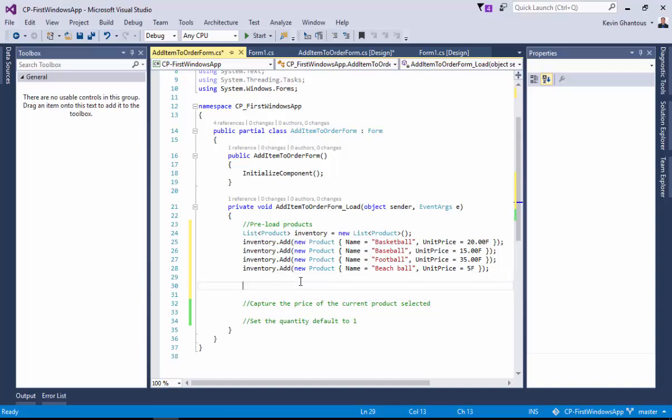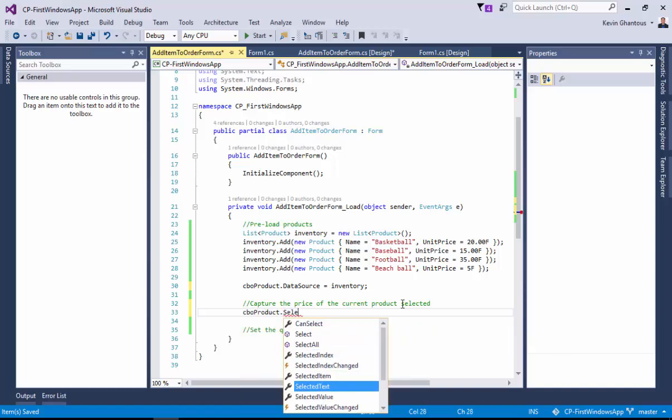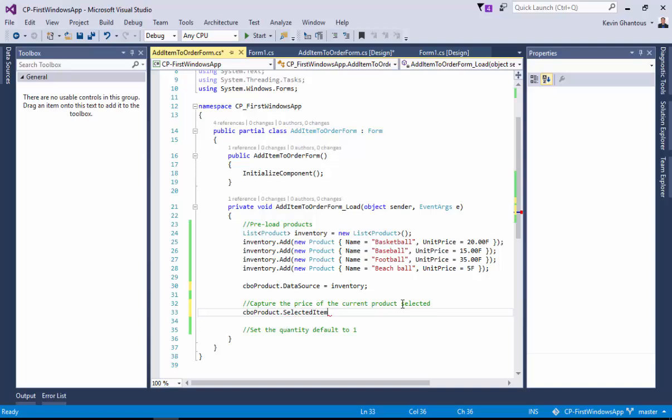And then we need to take our combo box and set our data source equal to inventory. What this will do for us is it will go out and pull our inventory and pre-populate the combo box with that. And then to capture the price, we'll have to say cboProduct.SelectedItem. And that's going to come back as an object.